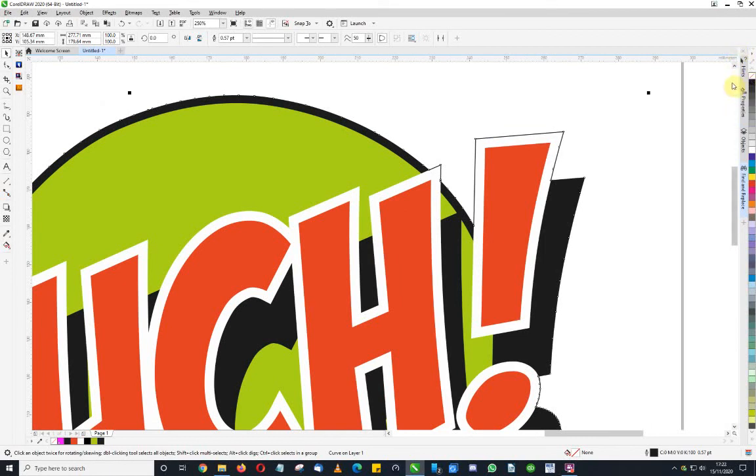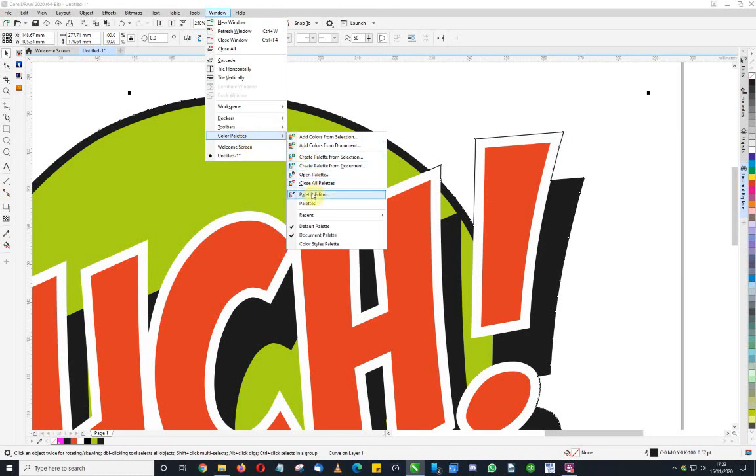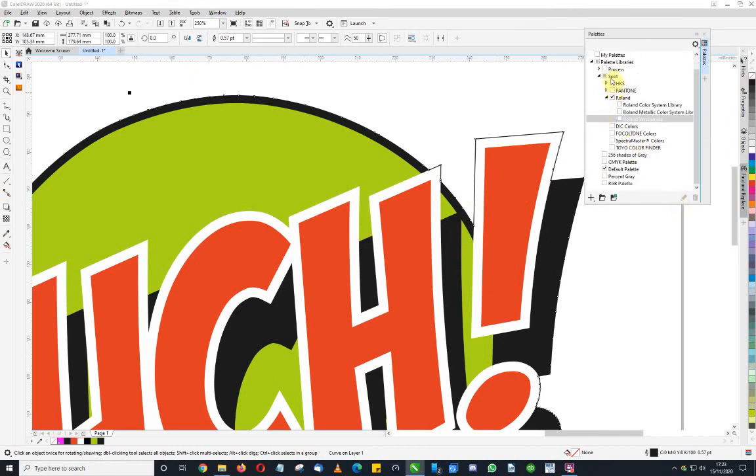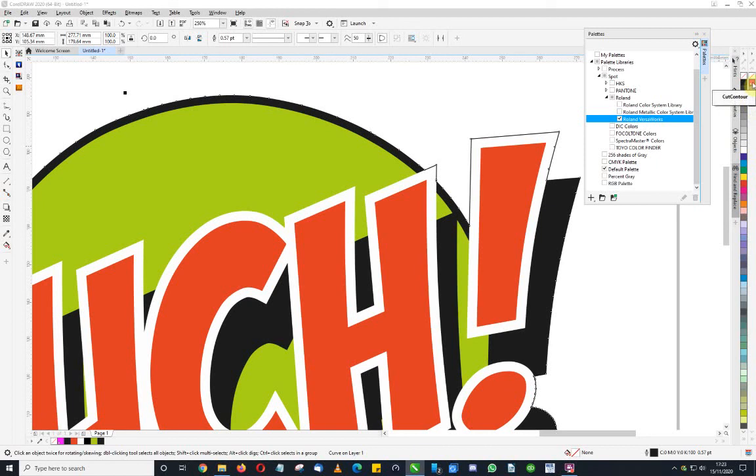So what I'm going to do is load the Roland palette, because that'll have our cut contour colour already in it. So I'll go to Windows, Colour Palettes, Palettes and left click. Just drop that down a bit so I can see more. It's under the spot colours, and then we'll see the Roland one. And here we can see the Roland VersaWorks one. If I click on that, that will now open. If we go to that top one, that's our cut contour. All I have to do now is right click it, and that will change that. And if we look down here, we've now got a cut contour.